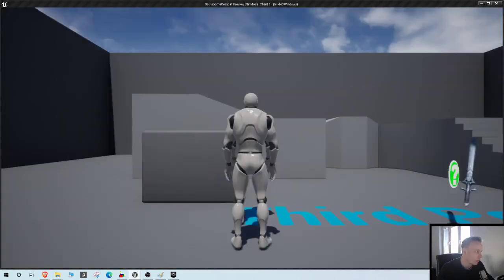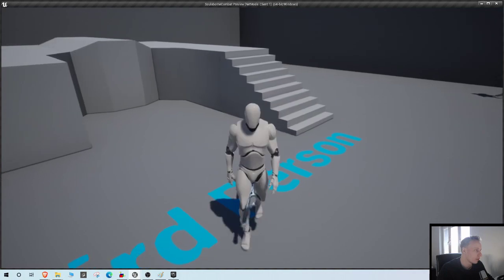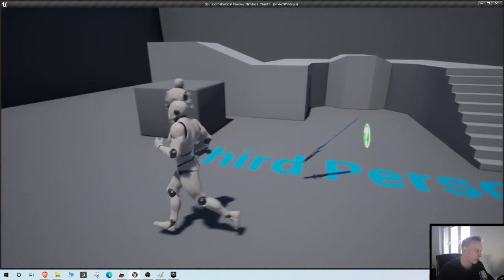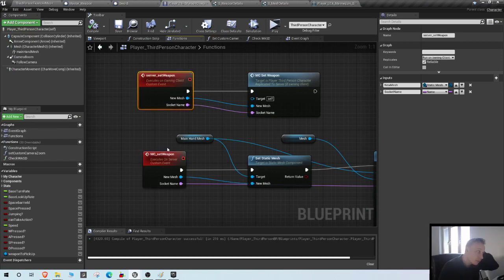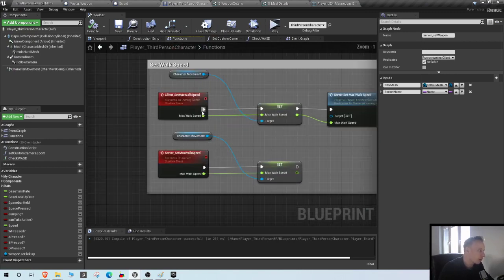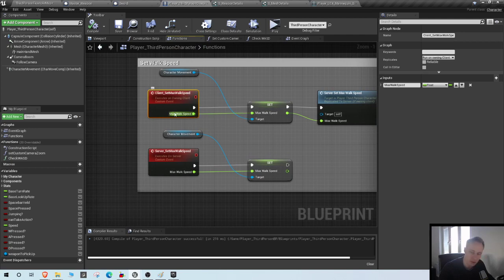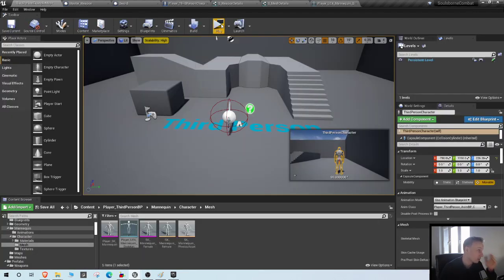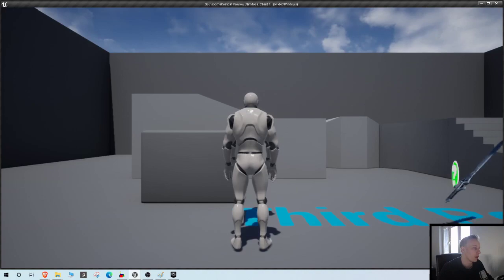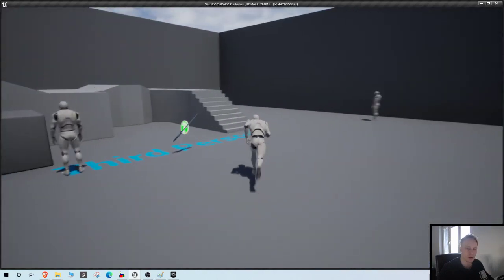But that's not going to work. As you see, nothing happens. The reason I wanted to show this is because this is what we're doing here for the set max walk speed, owning client and running on server. And this is replicating even though, so we don't need to multicast this. That's weird, right? As you can see, the movement speed is actually replicating.